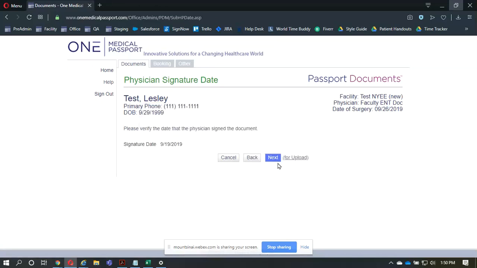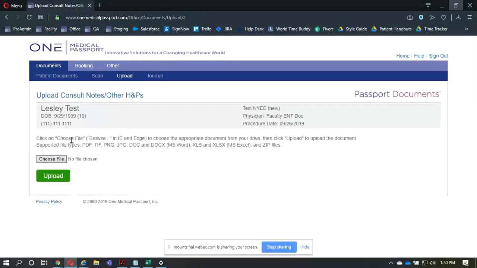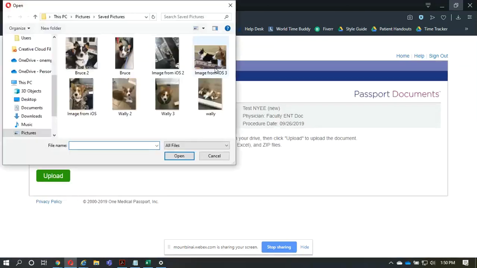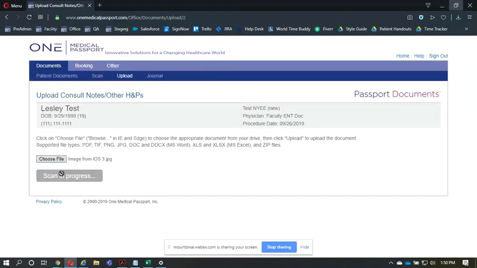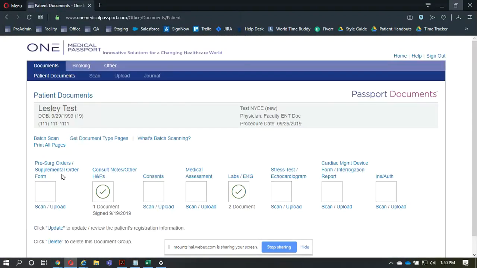Once you plug that in, you'll hit next. If you select next, you'll get to the scanning component. If you select for upload, you'll get to the upload screen where you can upload the new documents. Going to upload a combo picture of my dogs. And now that is going to be available in One Medical Passport. Again, this is immediately available for the chart review team over on New York Eye and Ear's time.